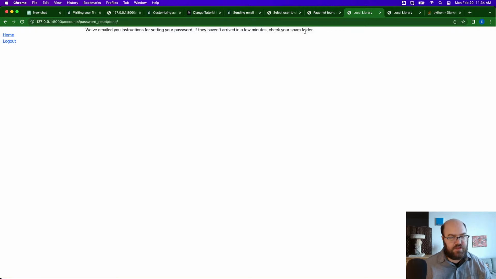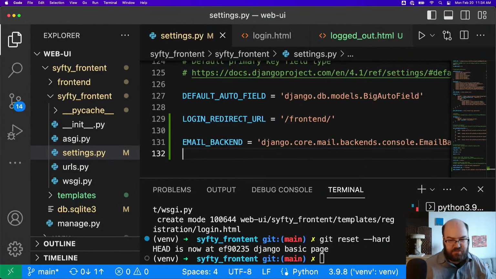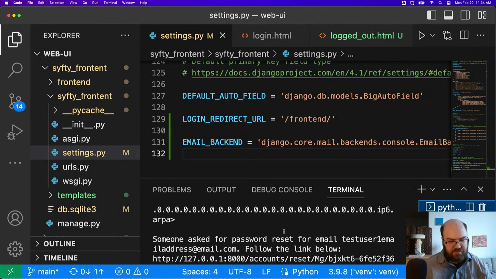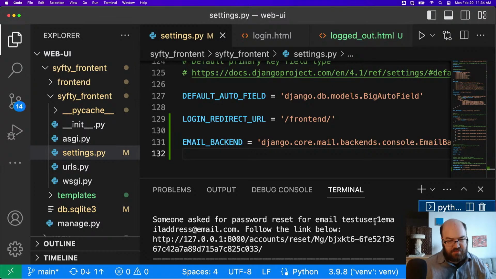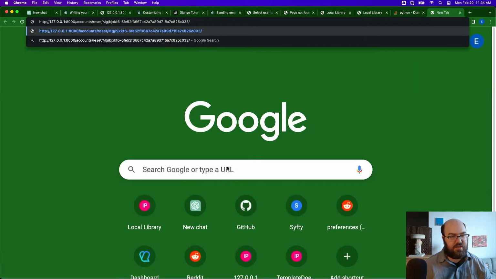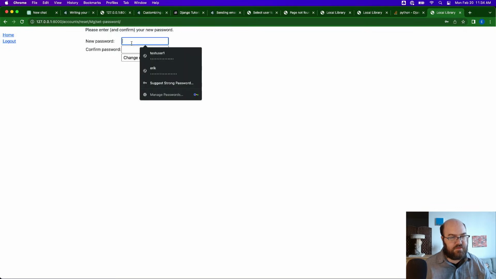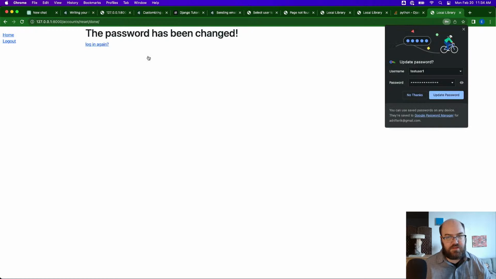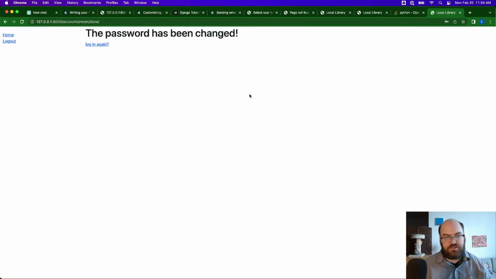That seems useful. And now we check the console. Yep, someone asked for your password reset for the email test user 1 email address at email.com. Follow the link below. So we follow this link. New password. Suggest strong password. Change my password. Yep, password has been changed. Log in again. Test user 1, we've got the new password. Log in. We're logged in.